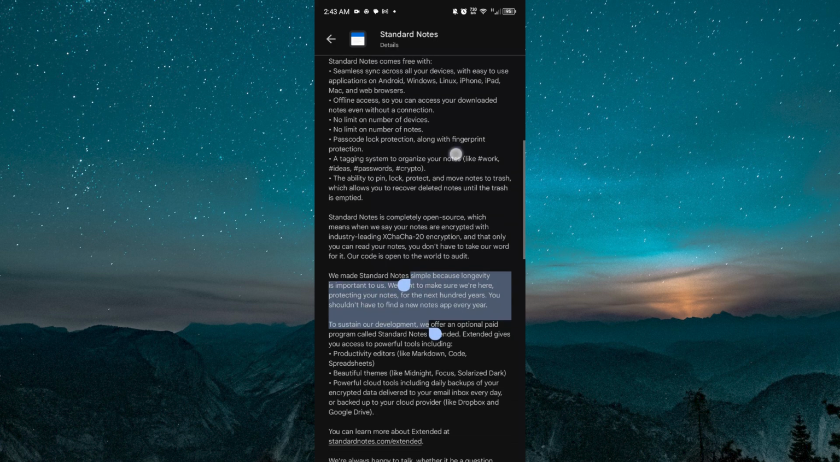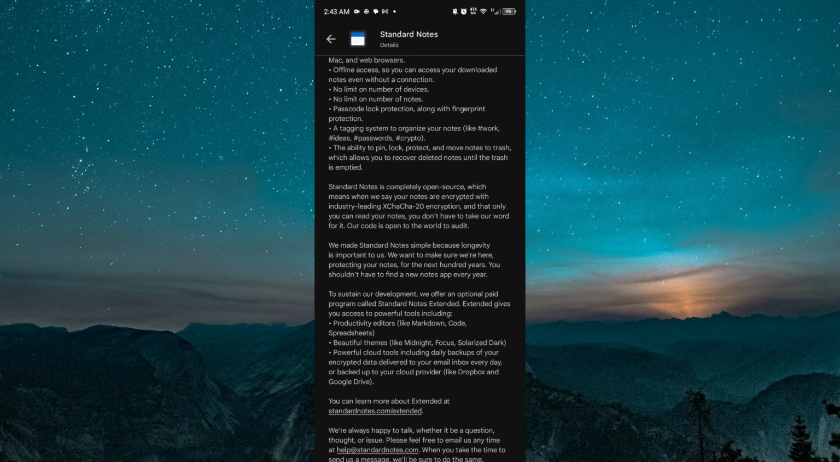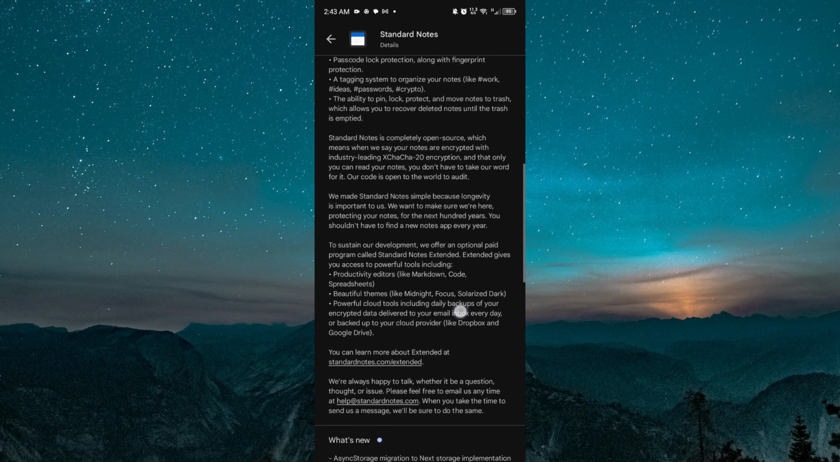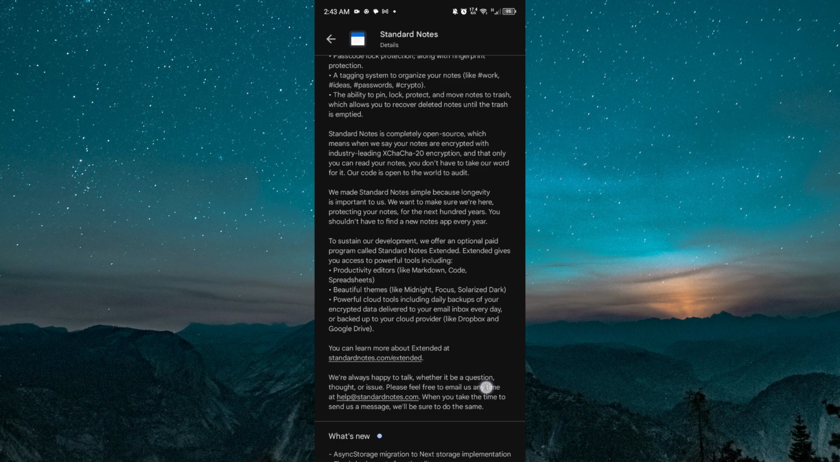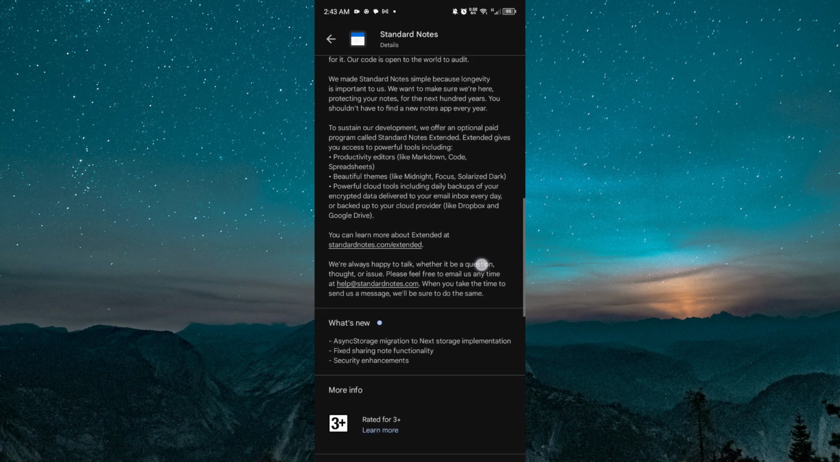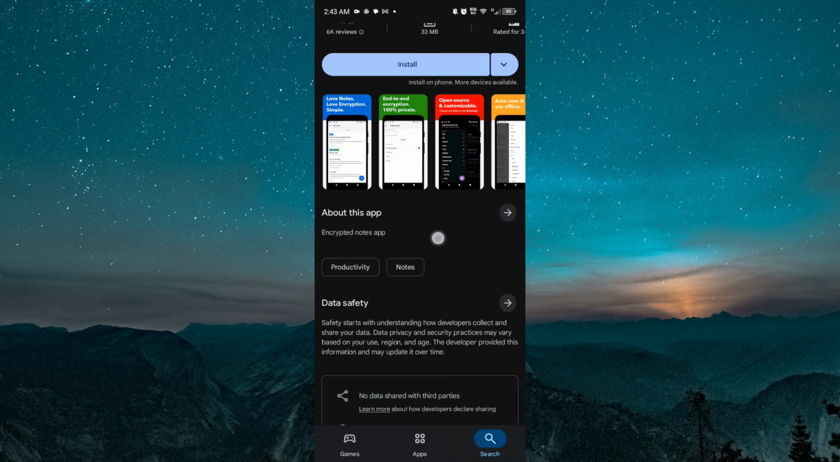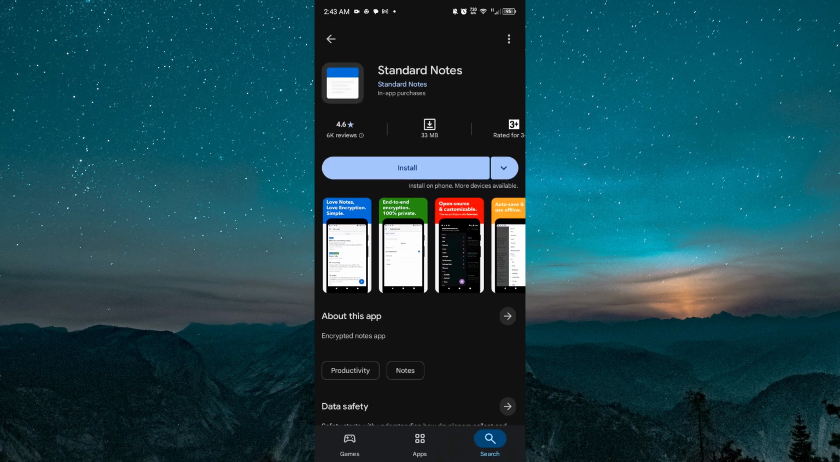So, is Standard Notes worth it? If privacy, security, and longevity matter most to you, then yes, it's one of the best note-taking tools available. If you're after advanced project management or team features, you may find it lacking. That's it.